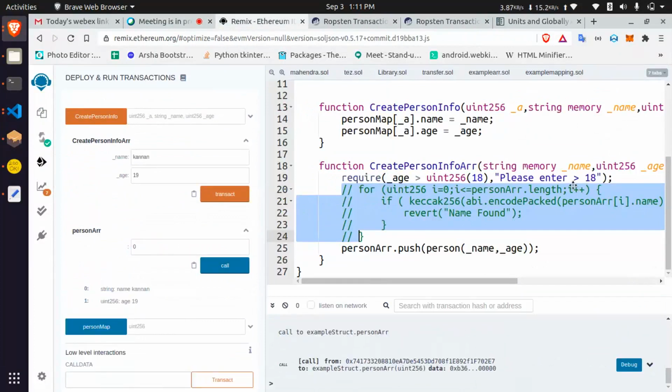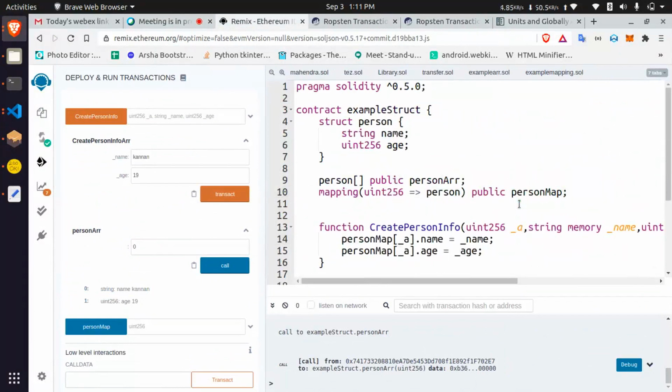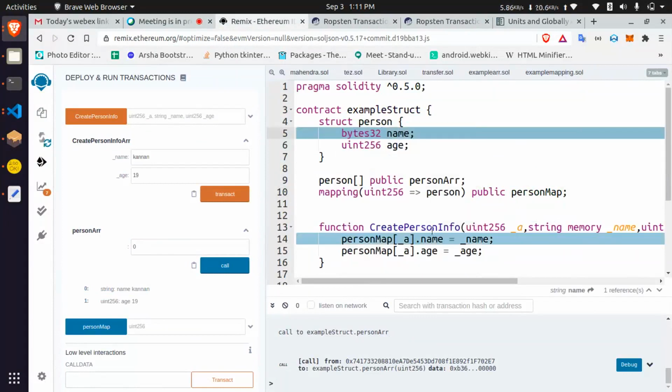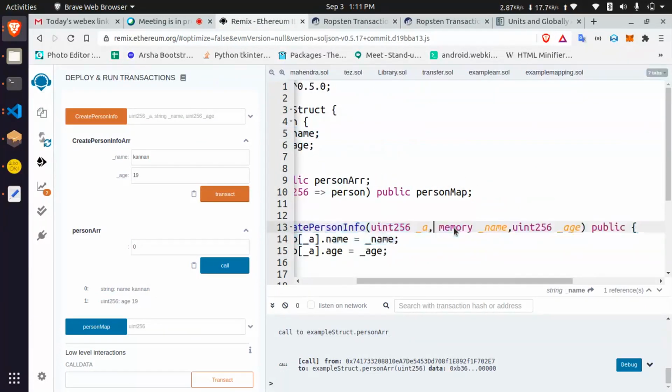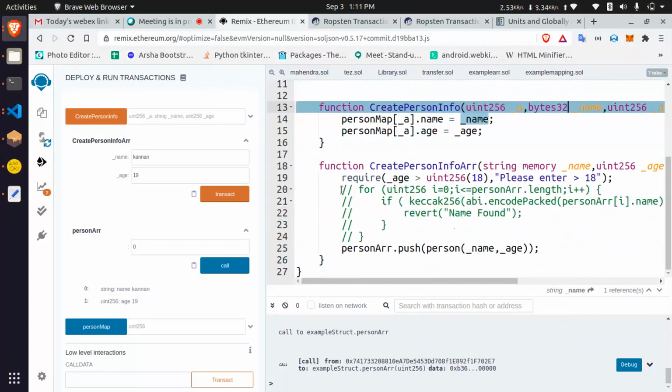Instead of using string, we can convert it to bytes32 name. You can use the equal to operator; otherwise you can't use those string operations.